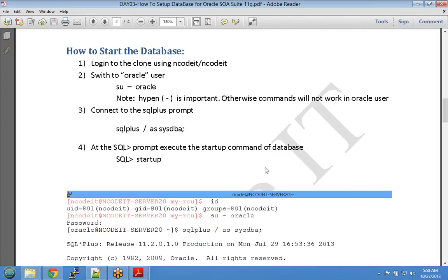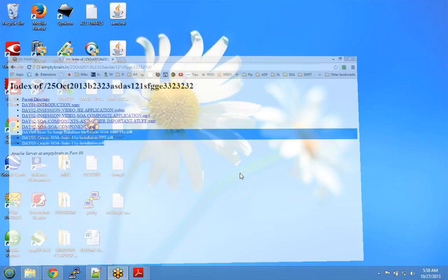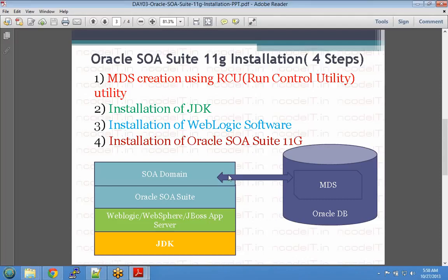Yeah, we're going to start with MDS setup. Okay, here we go. Now the document that we're going to follow is this one, the PPT. This is our central guide, so we'll be following step by step as described in this one.